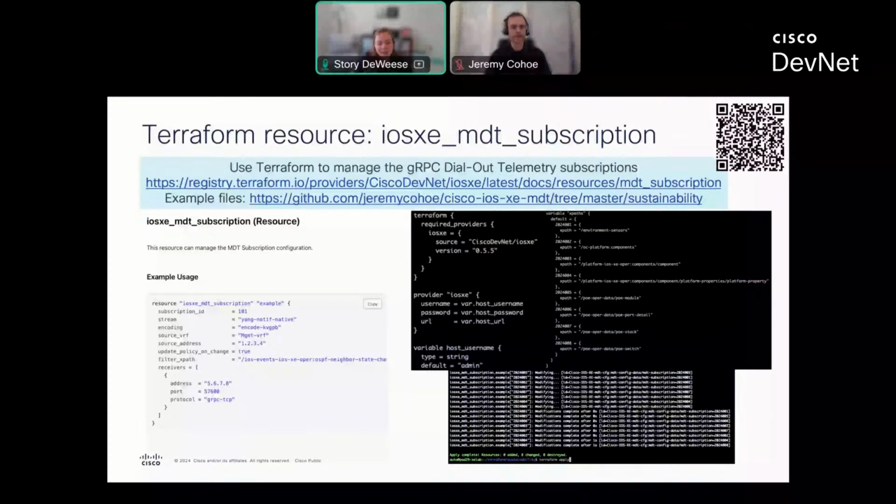And in this case, you can go to the Terraform registry to actually view the documentation or understand how this provider works. And we have some example files too about the Terraform telemetry subscriptions and how you can create those. So this is the example that we'll actually be going through together here.